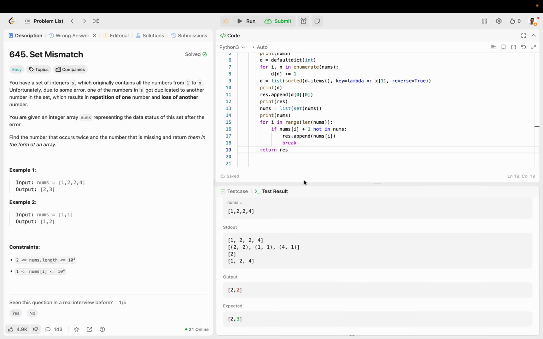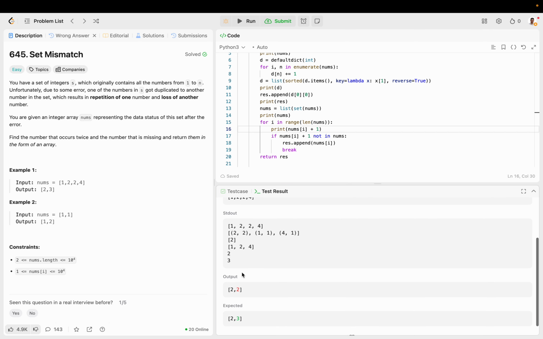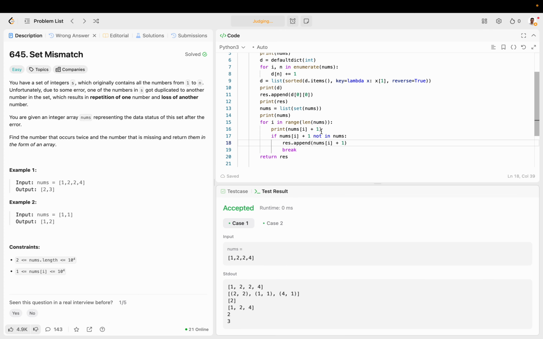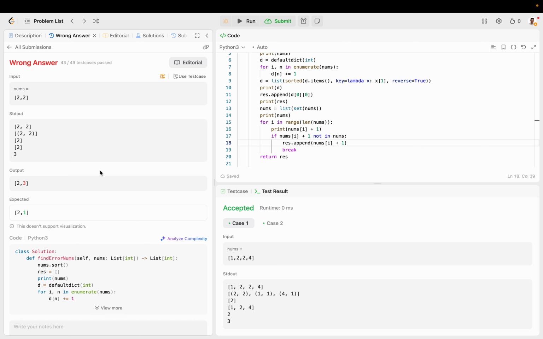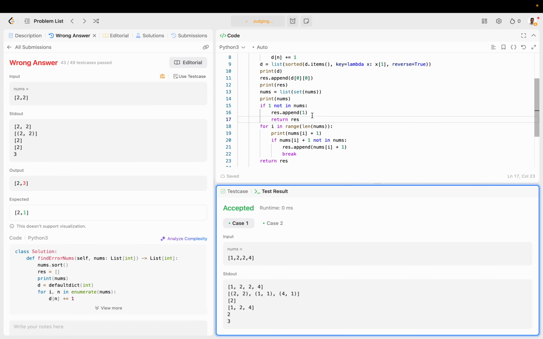Okay. Plus 1, plus 1, 3. Yep. Oh, sorry, nums of i plus 1. So this might time out. Ooh, okay, so still have some edge cases there. So if 1 not in nums, result.append 1, return results. Some nasty edge cases.